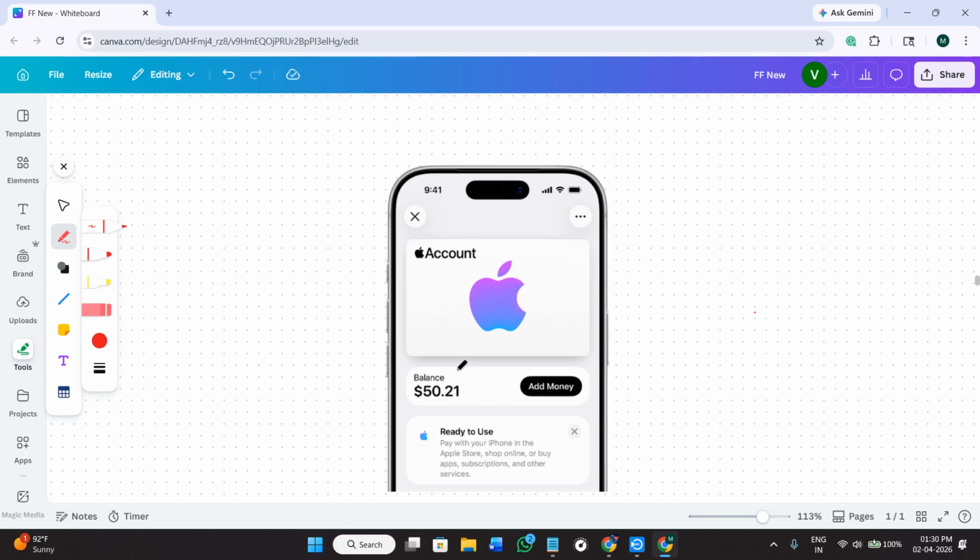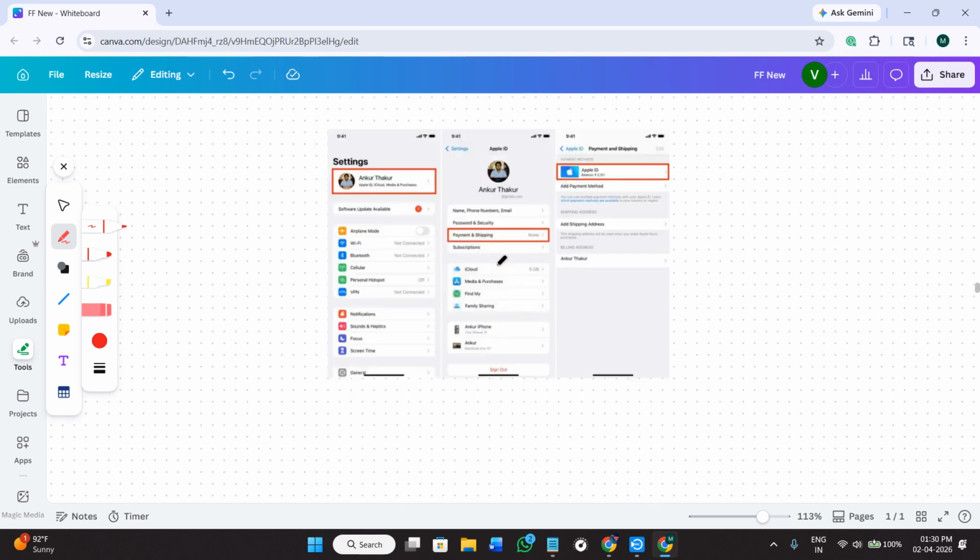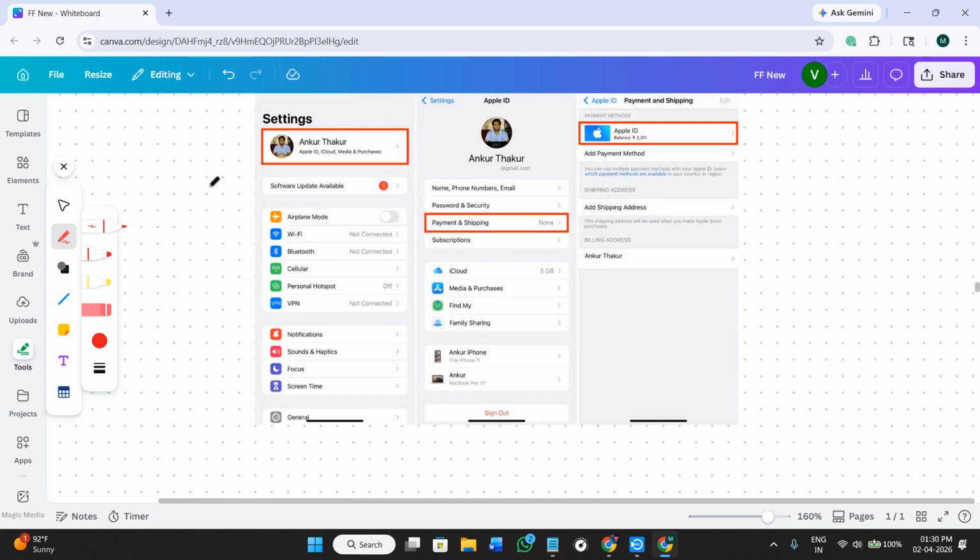So in today's video, I'm going to show you exactly how to use the Apple ID balance instead of the credit card in 2026. So first of all, you need to open the settings of your iPhone. Now inside the settings on the top, you are going to see your name and your profile. So simply tap on this option.